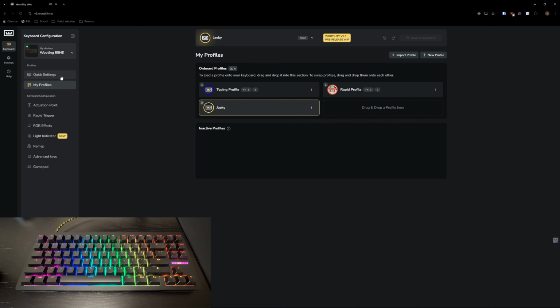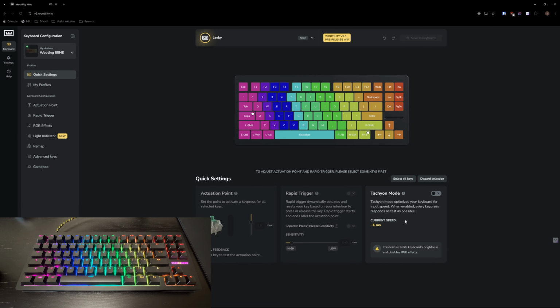So now we're just going to go back to quick settings, and inside of here, we can pretty much change all of the main things. First things first, what you want to do is make sure you turn on tachyon mode, and this will make sure that you are running the keyboard at 8000 Hertz polling rate, which will give you the least amount of input lag. As you can see, we are currently at 0.125 milliseconds, and this will just make sure that every key press responds as fast as possible.